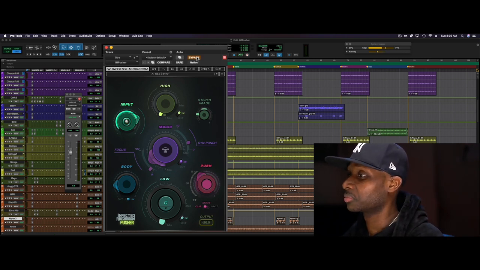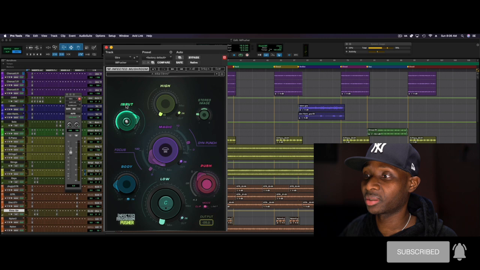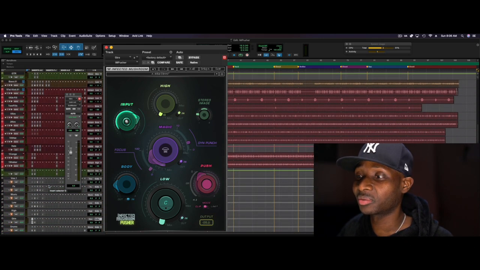Here's before. And after. Before. All right, you can tell that the guitars are more defined, much more punchy.